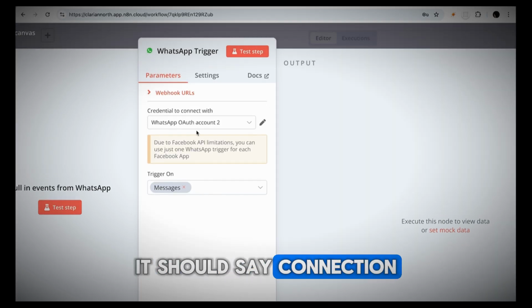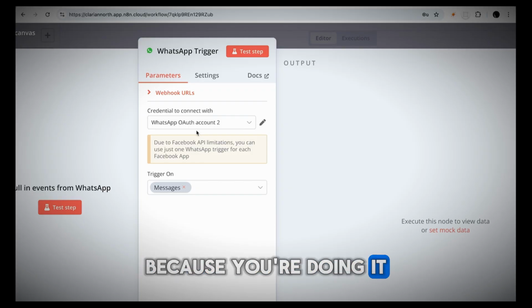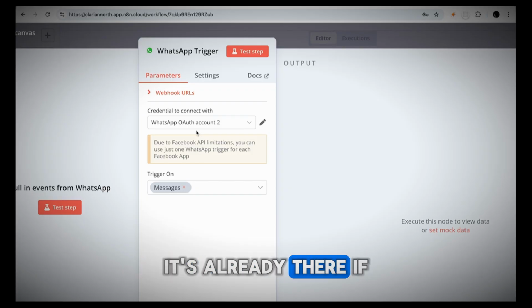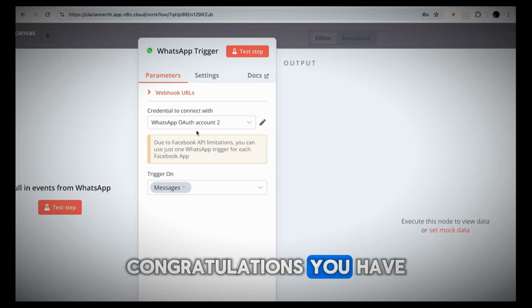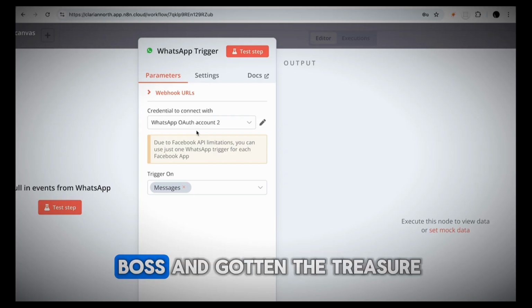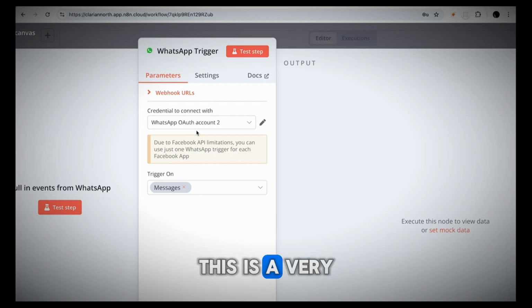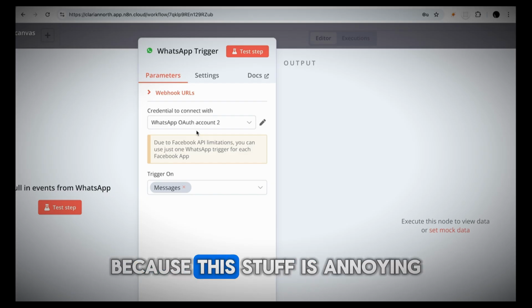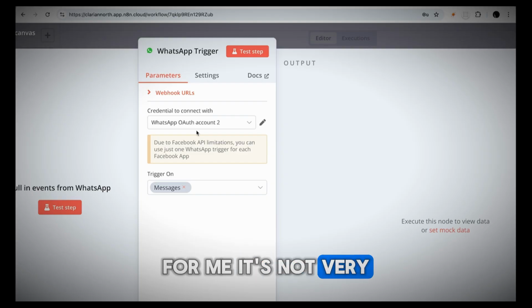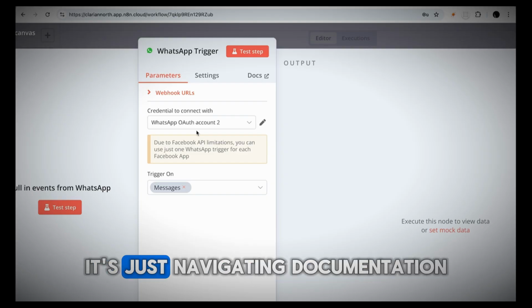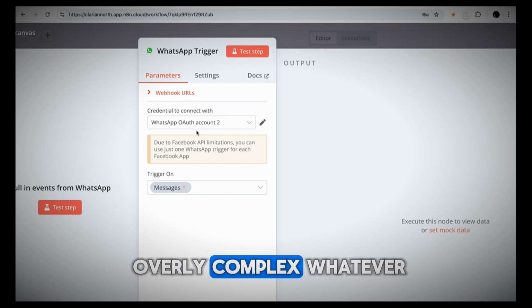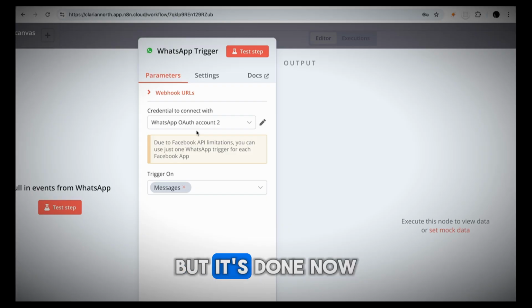It should say connection successful for you because you're doing it for the first time. For me, it's already there. If it's connected successfully, congratulations, you have destroyed the boss and gotten the treasure. This is a very important step because this stuff is annoying for me. It's not like interesting levels of intelligence. It's just navigating documentation for systems that are overly complex, whatever, but it's done.